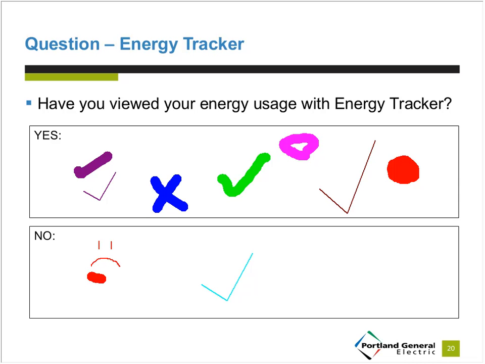Okay, looks like a lot of you have. I don't know if it's with you, but the reason I logged into portlandgeneral.com for my residential account was because I wanted to access Energy Tracker. So in order to use it, you do have to log in. So that's why I did log in, to try Energy Tracker.